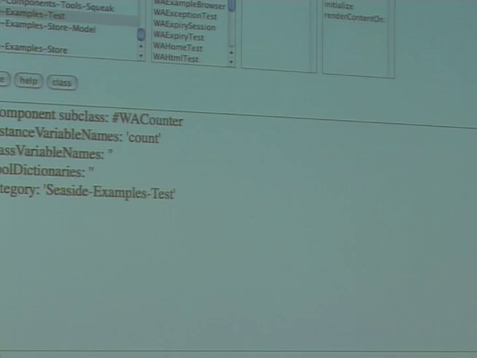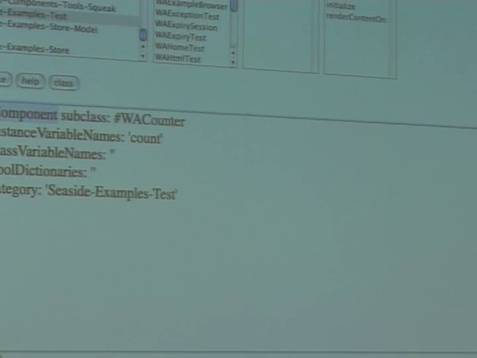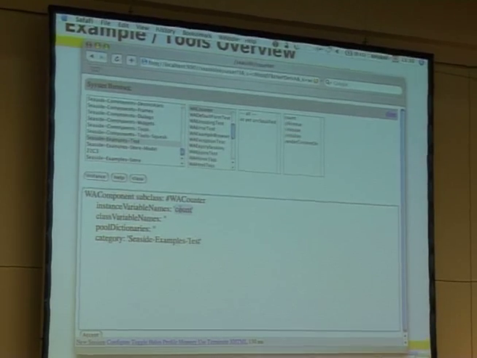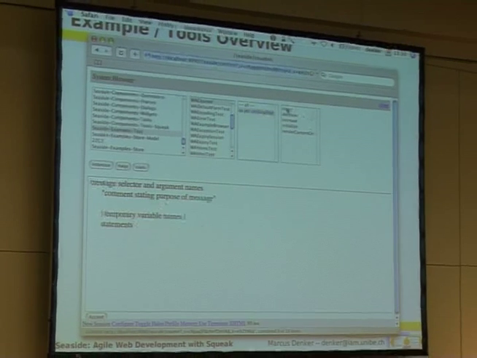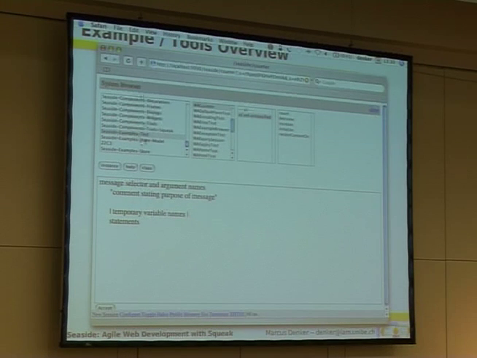So this counter is its own class. It's a WA counter, and it's a subclass of a WA component. Like every visible thing in a Seaside application that is rendered on the screen, it's a subclass of WA component. And it has one instance variable named count. And the rest, so here we have just some pre-sorted classes so that we don't have a list of 2,000 classes, but we have only the Seaside examples test classes. Here are all the classes of that kind, and we look at WA counter, and these are the methods inside.